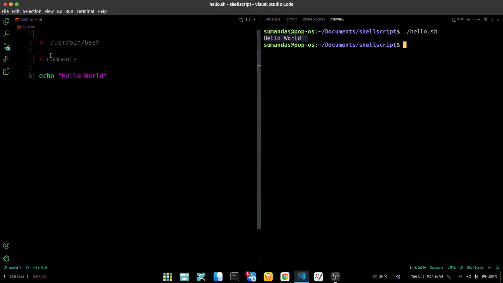Just look, the hash sign and then the words of the comments are not executed. That means these lines have been ignored during execution. So the comments are not executed during execution.